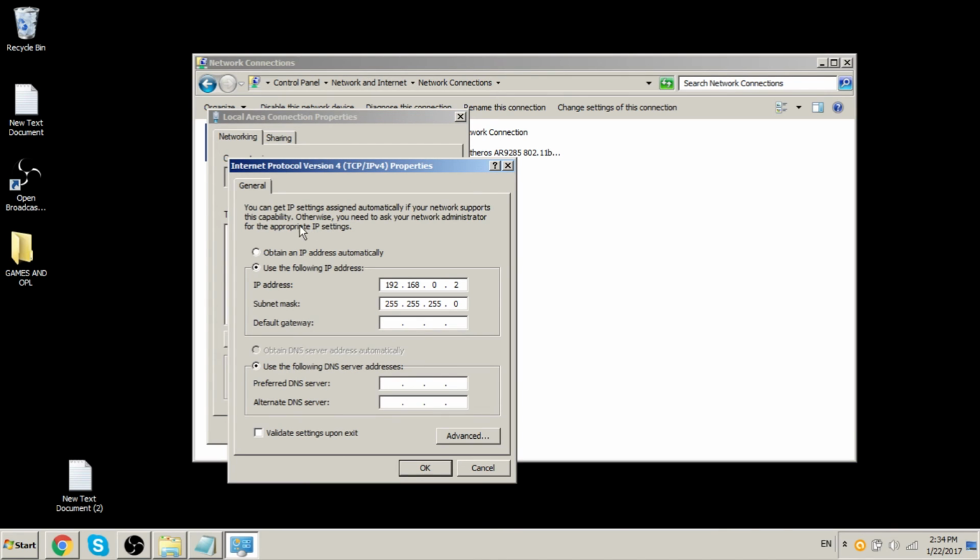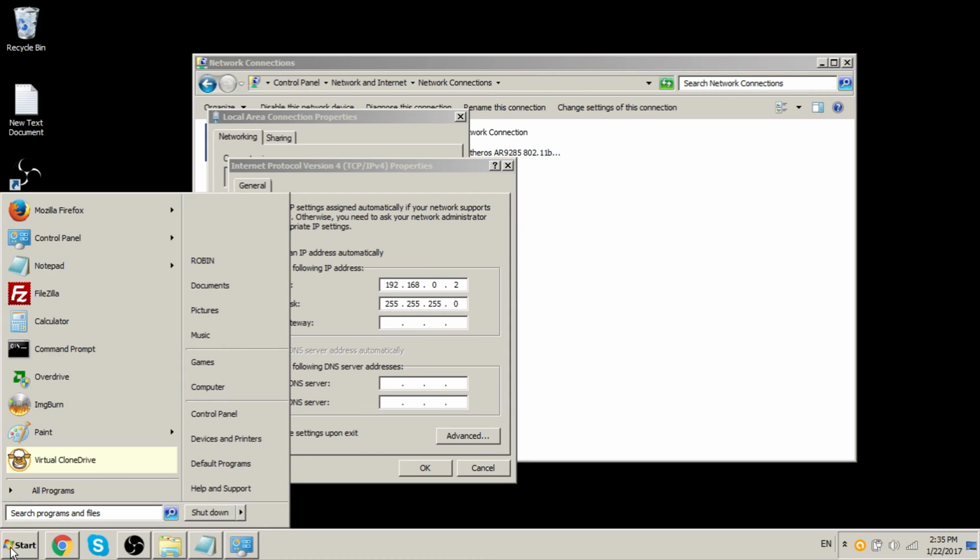Go to Properties. It should automatically be set to obtain an IP address automatically. We're going to change it to use the following IP address. So here we have 192.168.0.2 as mine. And as soon as you hit subnet, it will fill in 255.255.255.0. Now, the way that I found this number, I'm sorry guys, this is a lot of information to take in, but you guys can do it, I know.